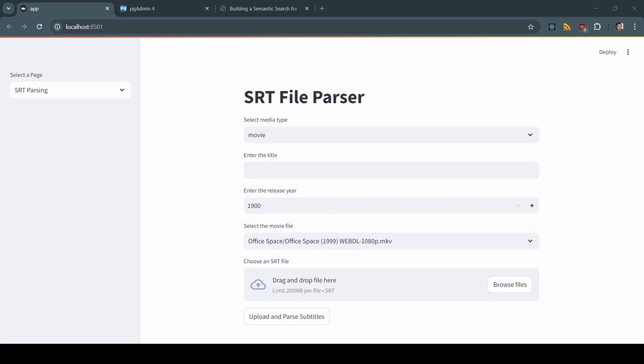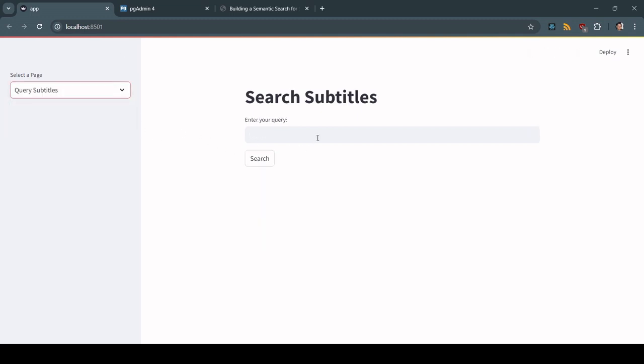I'll just go ahead and show you quickly how the search works. So this is a semantic search, so I don't need the actual keywords for it to get correct results. It kind of takes out the meaning of the sentence. So one of my favorite movies is Office Space, and I remember a line that a friend and I use back and forth.